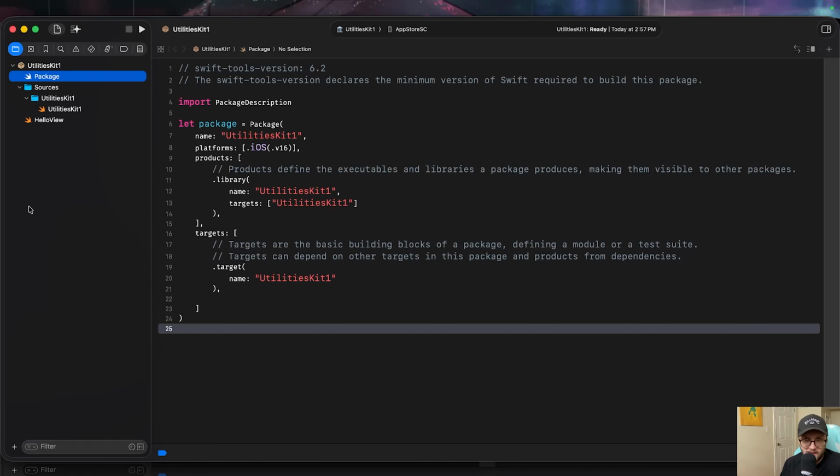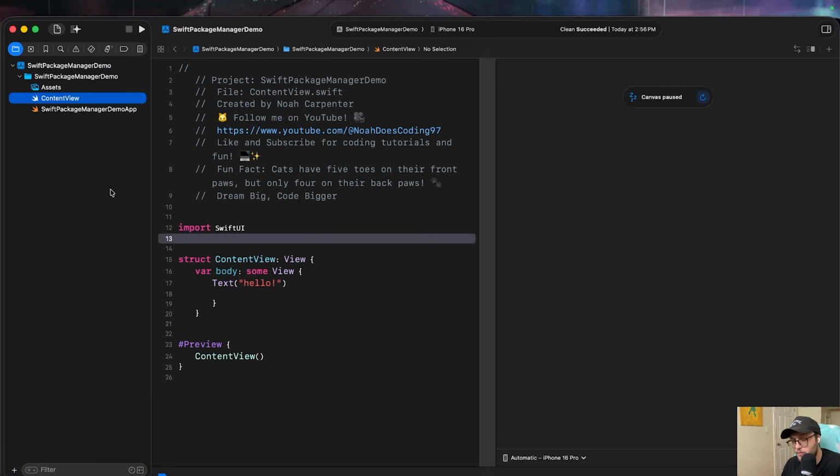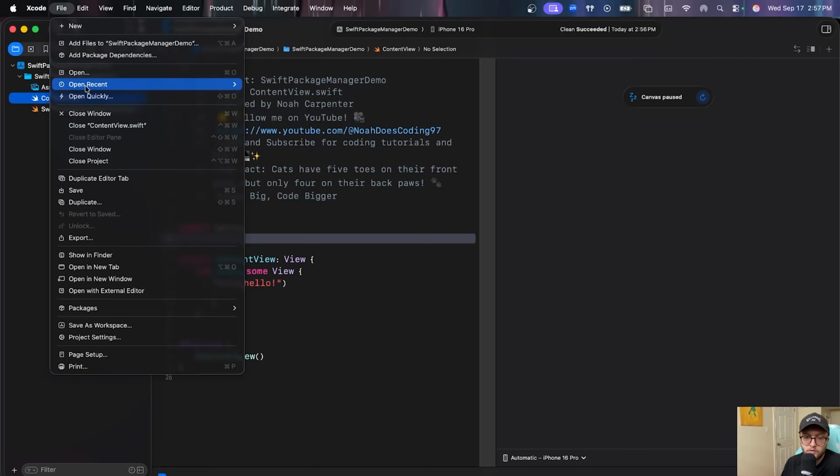Okay, the next part's really important. If we do want to add this locally to our other projects, close out of the package that you're working on entirely. If you don't, you'll probably get some weird errors saying that it can't be found, that it's missing, and this is just because it's open in another workspace. Okay, with that settled, let's go ahead and add our local package.